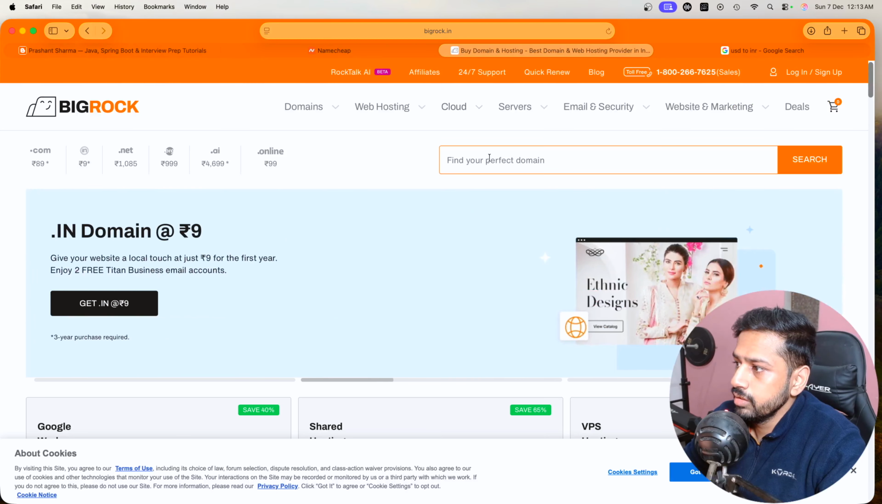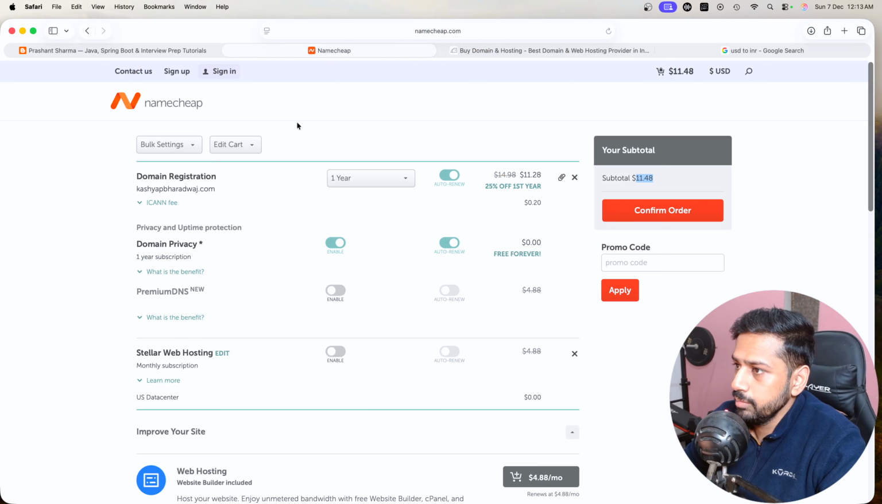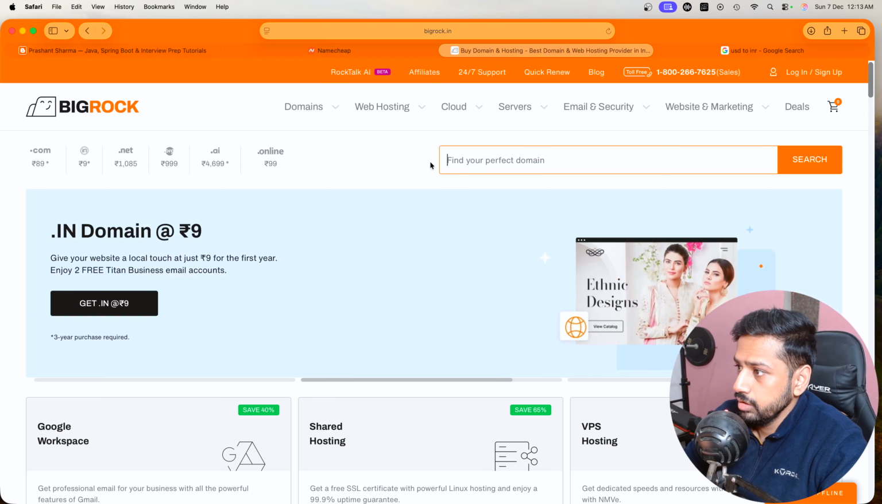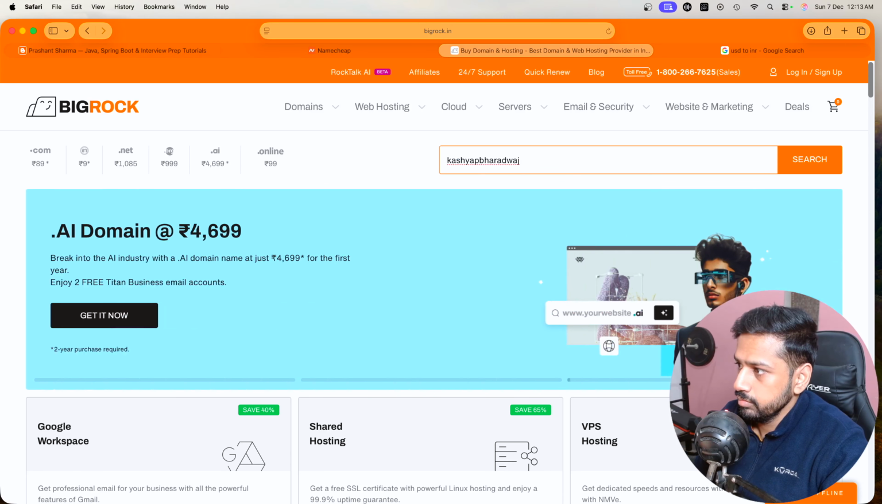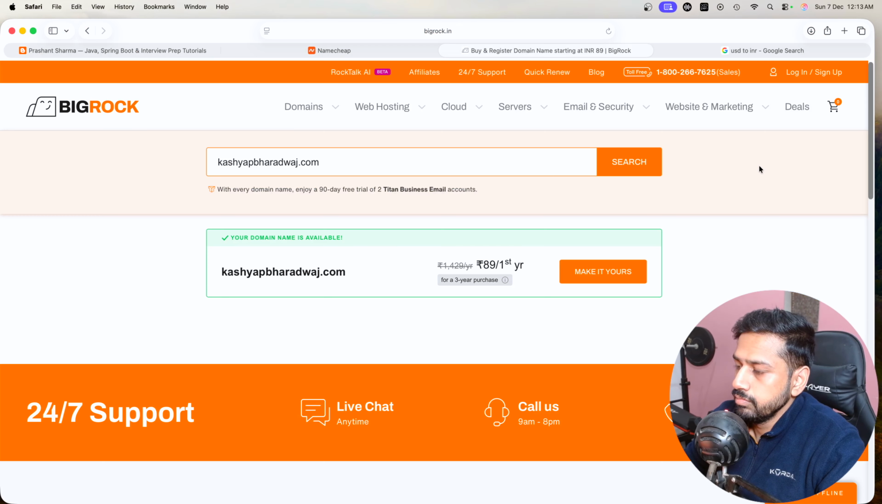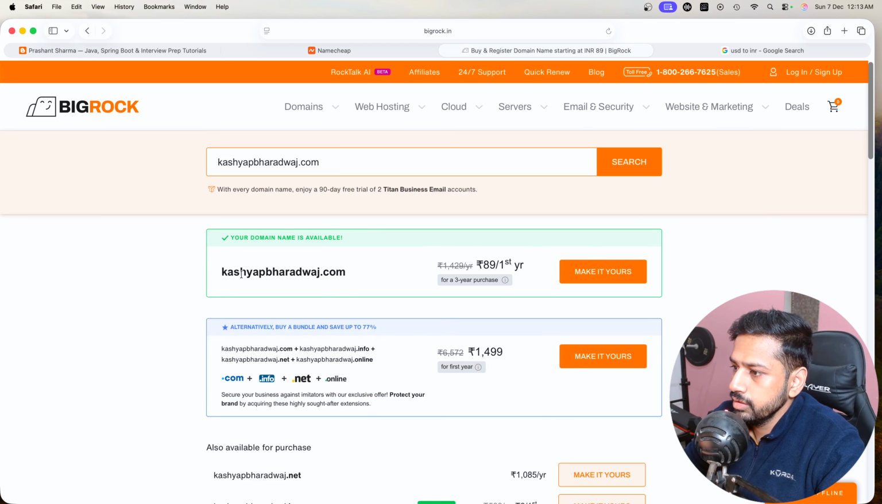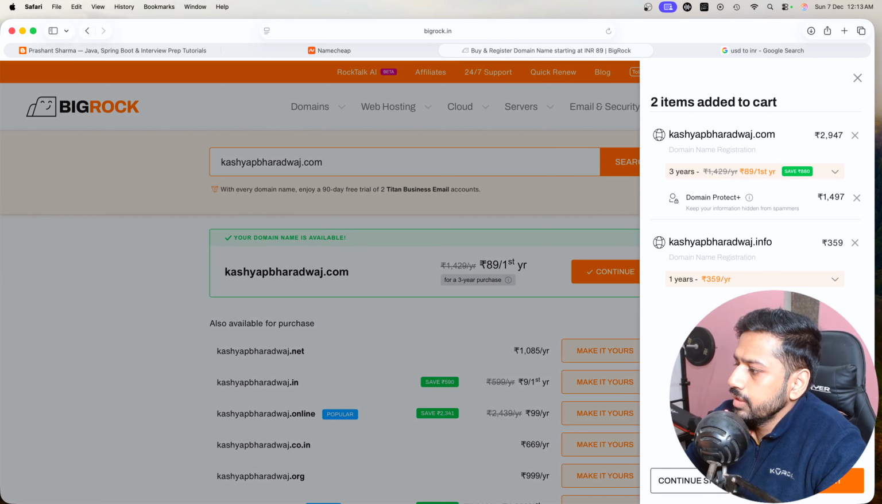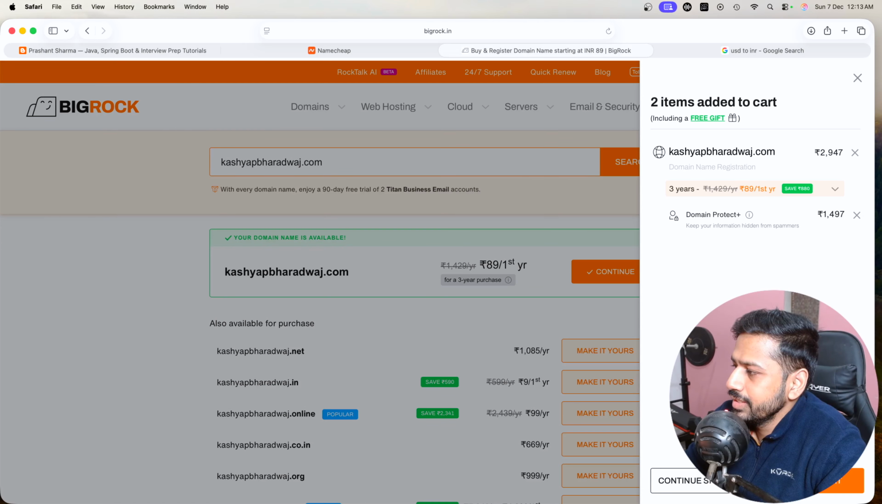Now let's again use the same name here. I forgot what I used. Okay, and remove .com from here. Now here if you see, kashyapbharadwaj.com is 89 rupees for the first year. Here you need to purchase it for 3 years in a single go. Let's suppose I click on make it yours. If you see here, the total amount is 4802, which is almost 5000.